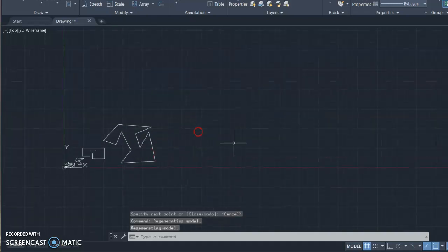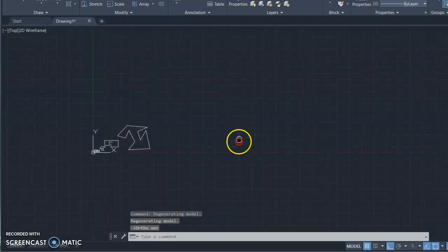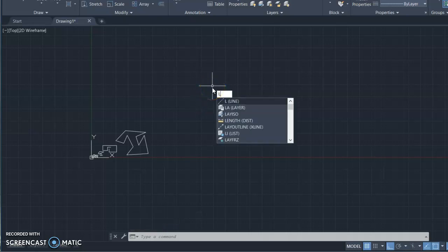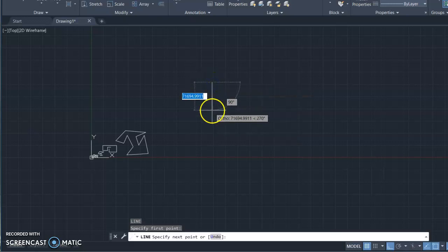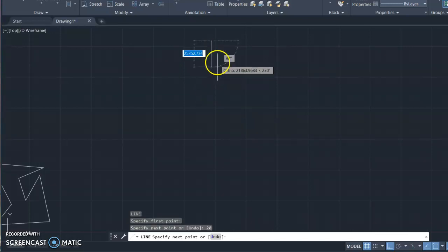Okay, next naman is, click natin ulit yung ortho on. Then, let's try to add some dimensions to it. And, click L, enter, yan. So, type nyo lang, 20. Enter. Ayan.